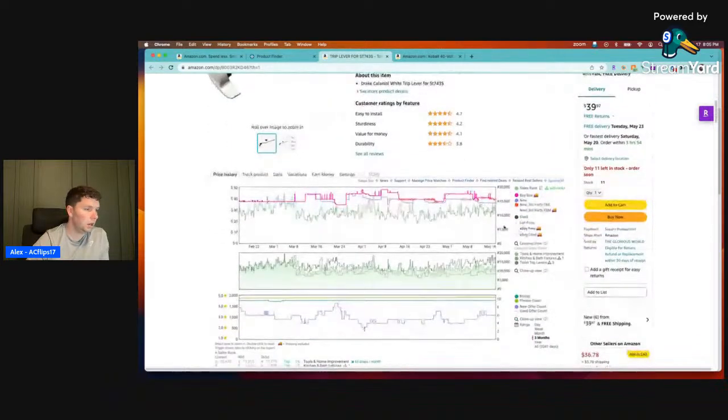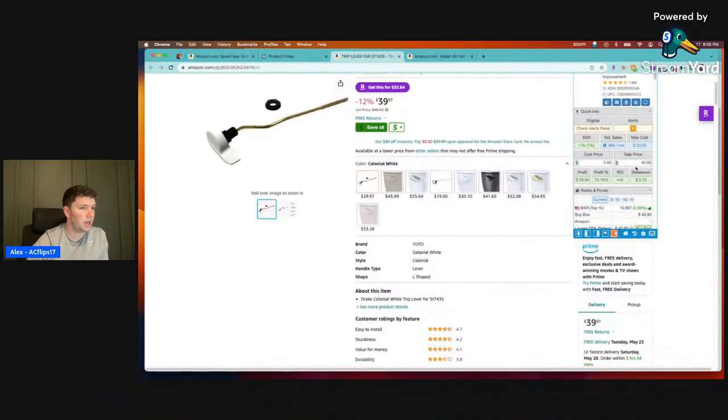Because in the past we've seen it as low as 38 for super long, but $40 seems pretty stable. Here's 38 in the past, but I think we could probably sell it for like 39, 40 bucks. I'll just do 40. And again, we're at $22.